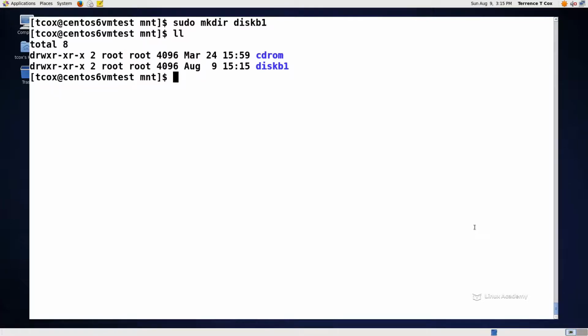So now that we have disk B1, we need to use the mount command with the appropriate mount parameter. So we need to do a sudo mount -t ext4 /dev/sdb1 to mount disk B1.